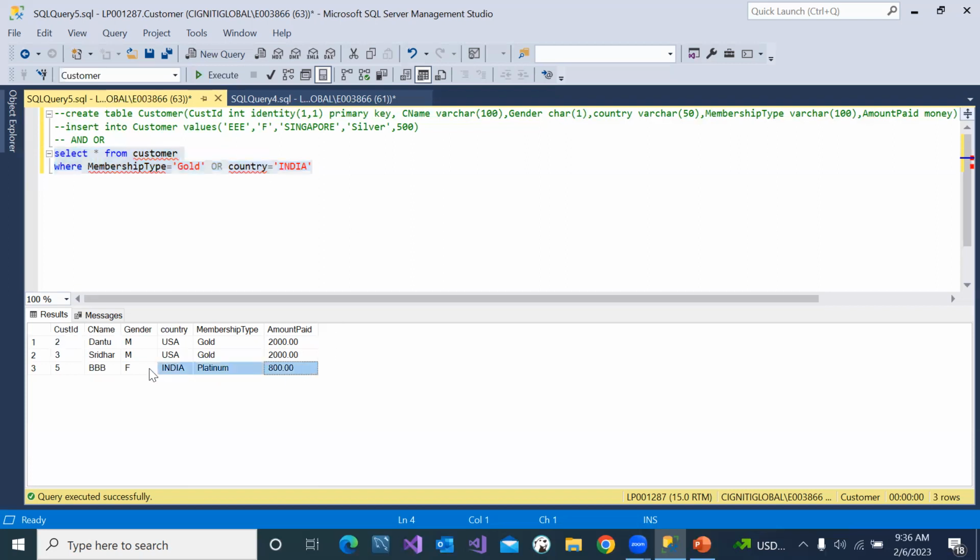Now, I found three people. These two are from USA. Why did we choose these two? Because they are holding gold membership. But this guy is holding platinum. Why did he come into the picture? He is from India.